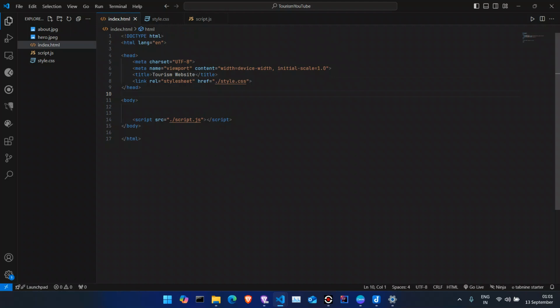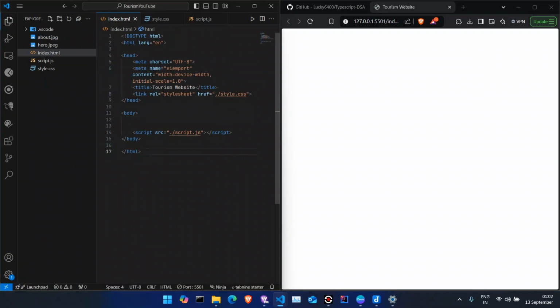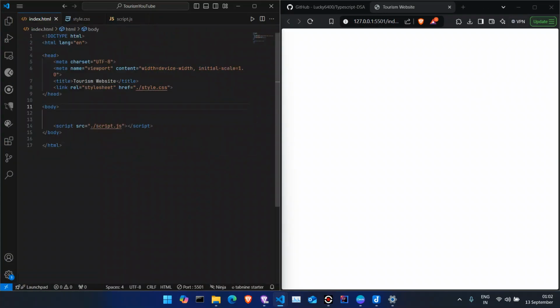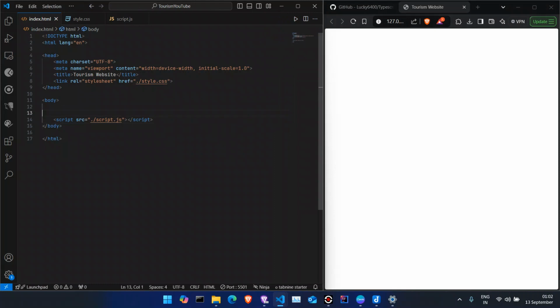Alright, I will right click and open this with the live server, and our server is open. As you can see, absolutely nothing is there. So we will be making this completely responsive as well. So this will be responsive for all the devices like tablets and mobiles as well.